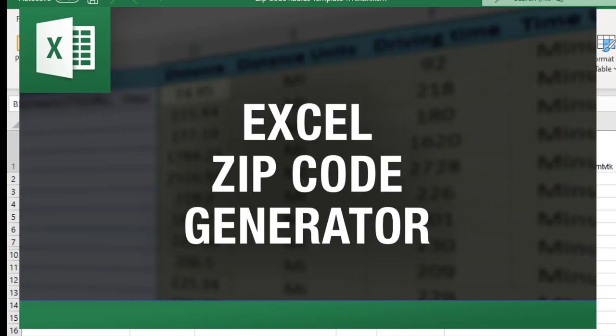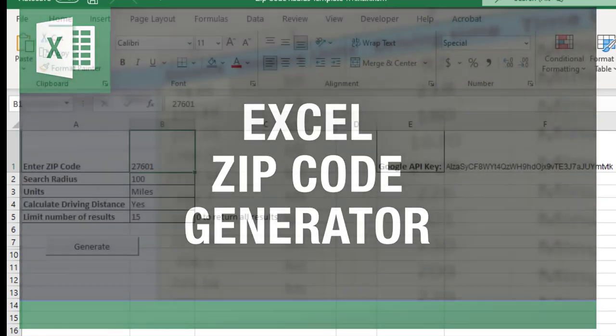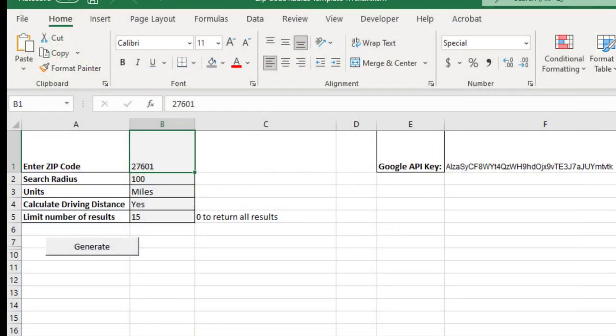Right now, I want to showcase my latest tool, the Excel Zip Code Finder and Generator. The purpose of this tool is to generate a list of zip codes that are closest to an address or point. This will allow the user to find that list of zip codes within a radius that is set by you, the user. So how do we use this?